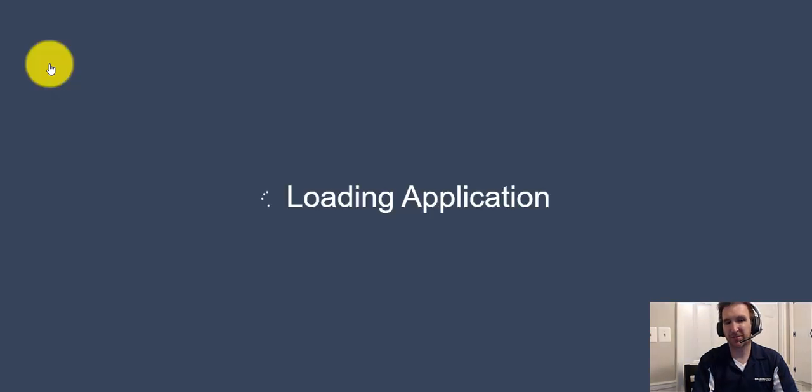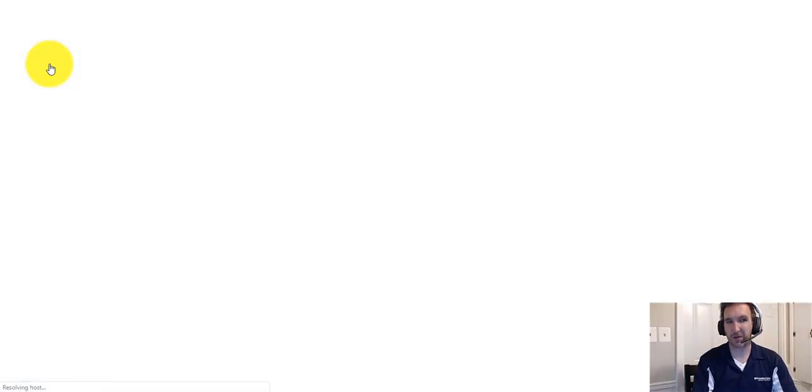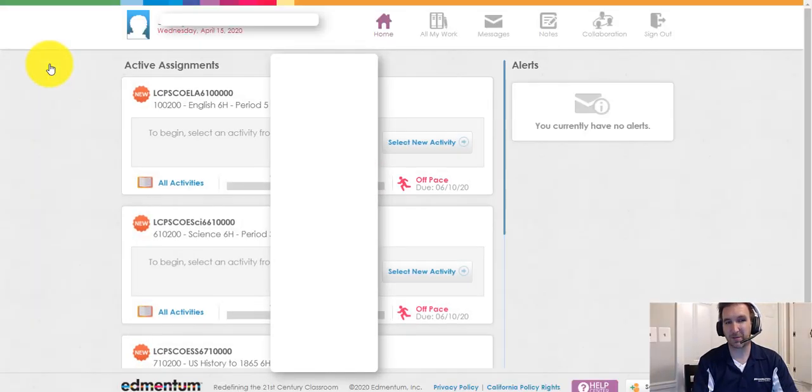Your loading experience might look a little different than mine. If it asks you to log in using a Microsoft email, you're going to use their student ID number at lcps.org and the same password they used for LCPS Go. You're going to work through the prompts to get to the Edmentum landing page for your student.